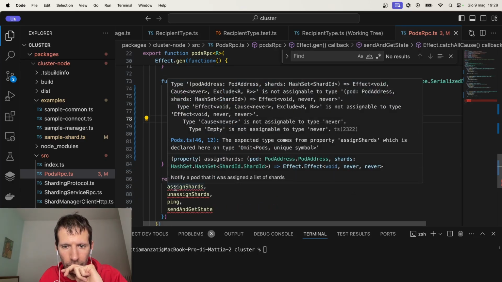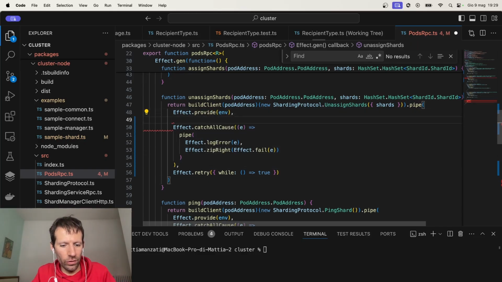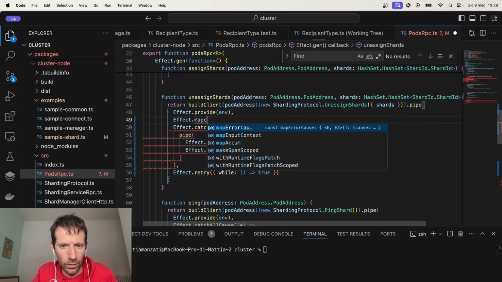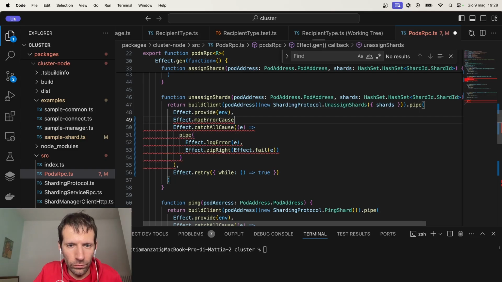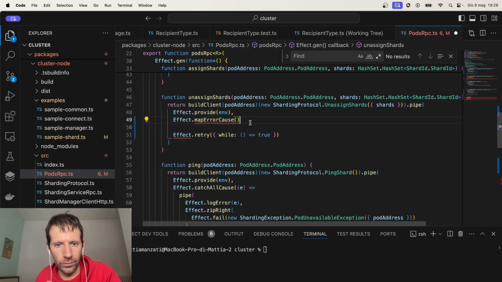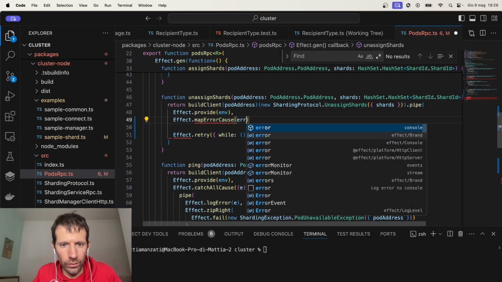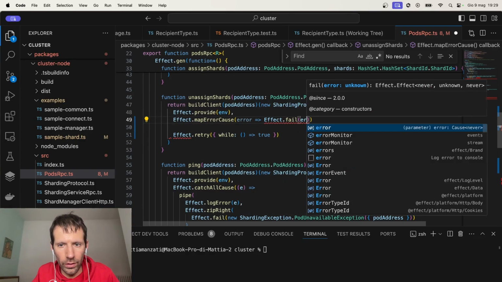Papa, why are you not okay with this? Oh, because the retry. Oh, right. Yeah, because catch all goes. Yeah, retry. Well, so instead of doing this, we should do something like effect map error cause, which is also better. We have the error, effect.fail error.